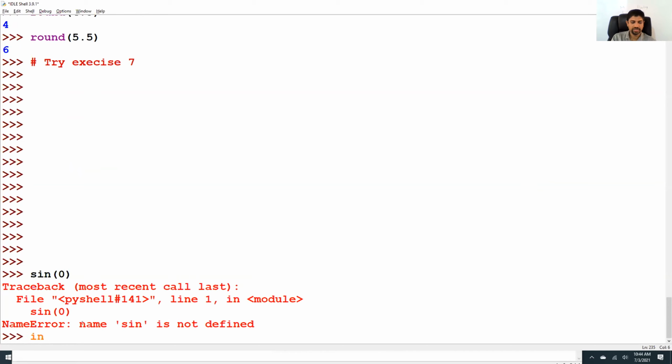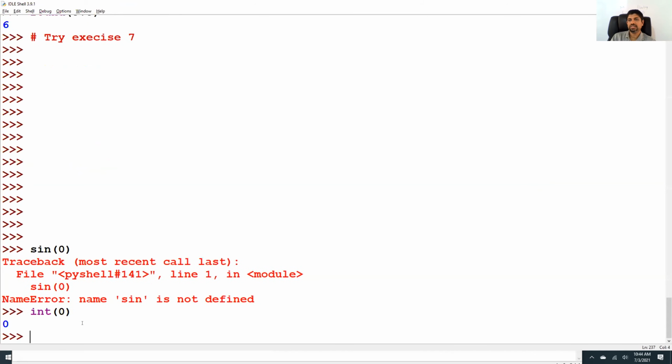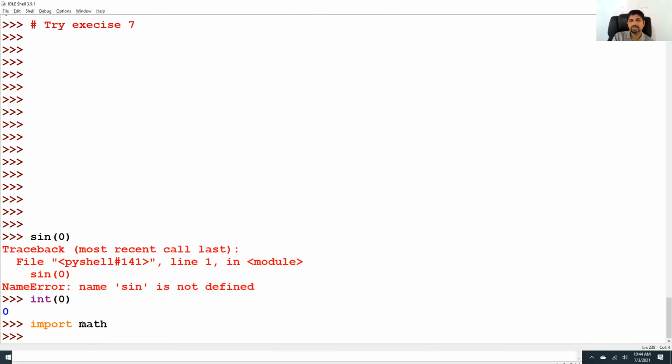It can identify the int function, int 0. Int is a function which is identified, but the sine function will not work. You can do something like this. Look at import math. We are going to import mathematical functions. Look at now, if you type math dot, let's say sine.